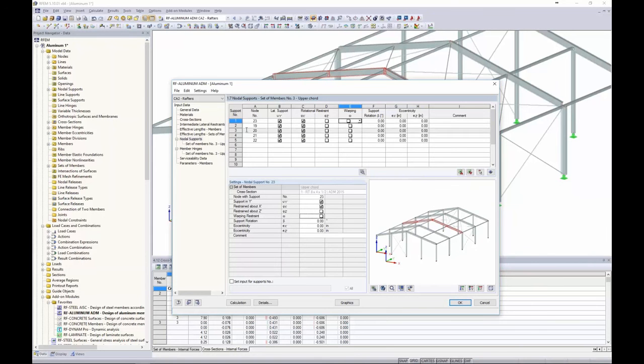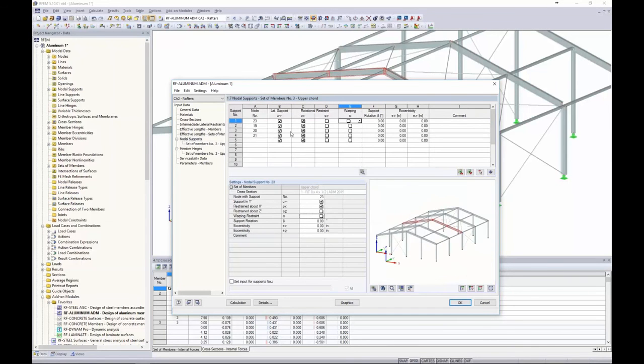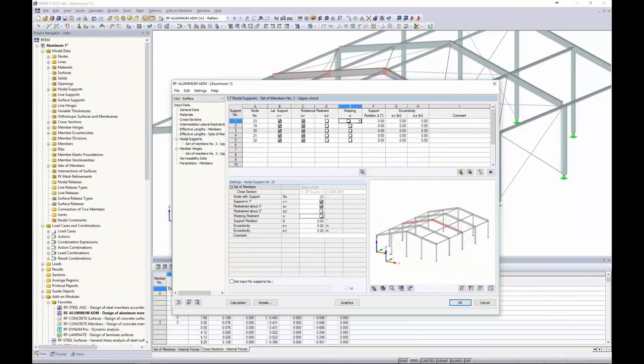But one thing to note, if I utilize this nodal supports and I go back into my effective lengths for my sets of members, you'll take a look, my weak axis buckling and my torsional buckling have now been grayed out for my unbraced length. And that's because all of that information is now being taken from the nodal supports here. So you have two options. You can manually put in that information, or if you want to define things like warping and such, you can just enter in that information here and the program will override it.